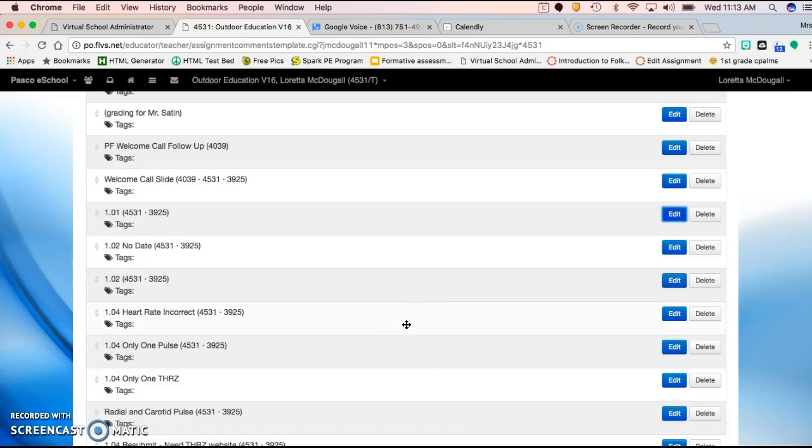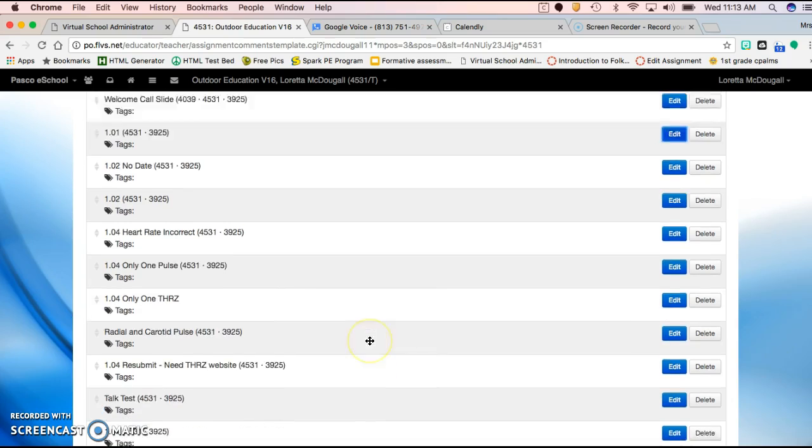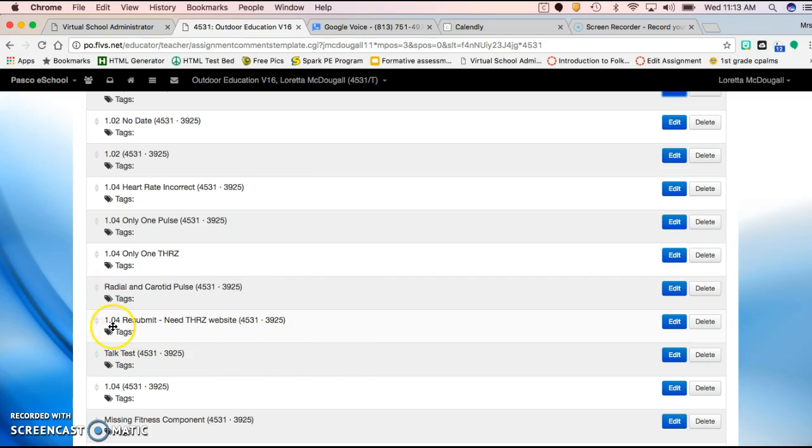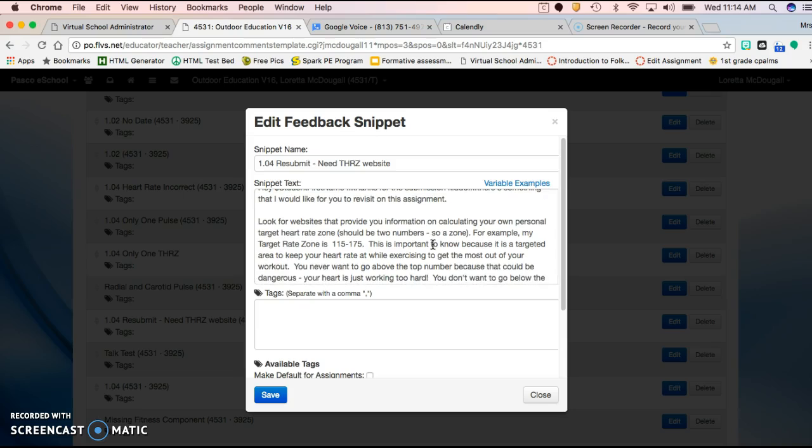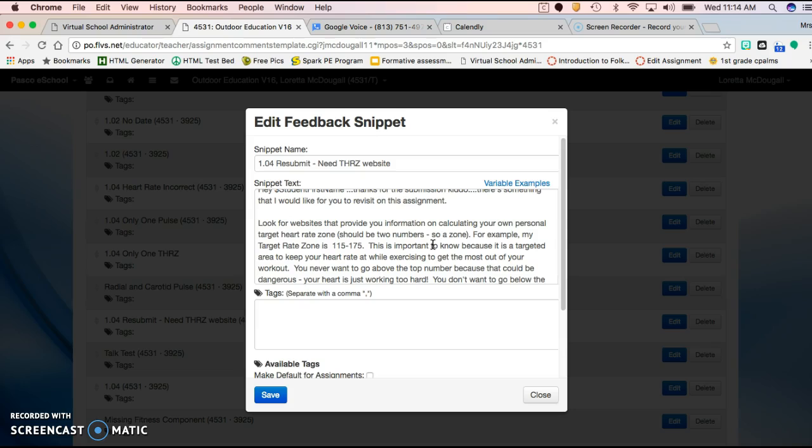Sometimes, students will submit assignments and they need to resubmit it. They need to relook at that assignment. So one of the ones that I have a lot of difficulty with, with the students is my 1.04. And this is where they have to calculate their target heart rate zone. So I start out my snippet with, "Hey, Johnny, thanks for the submission, kiddo. There's something that I would like for you to revisit on this assignment." And so then I give them some specific feedback on what we're looking for this particular assignment.